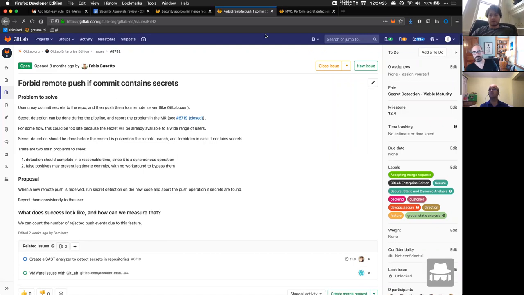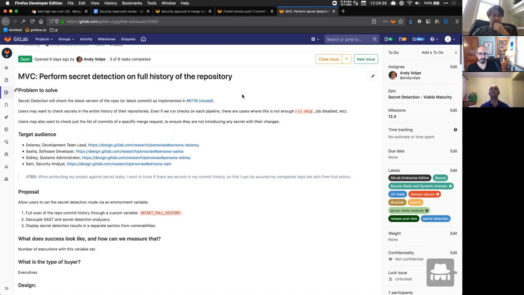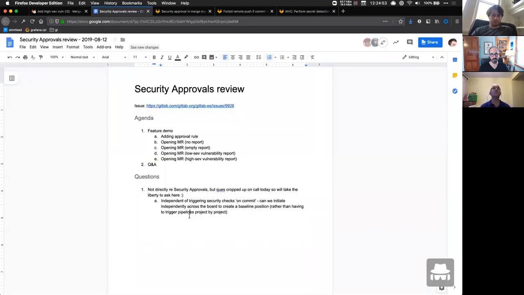And this is a ticket that we have in 12.4 for triggering a secret detection scan on the full history of the repo. This is currently in development, and there's a bit of UI work around how we want to handle that. It's basically that we need some kind of interface for users to kick off that scan. It's a similar topic to what we're talking about, so I'll just link that in here. Does that answer your question on direction?